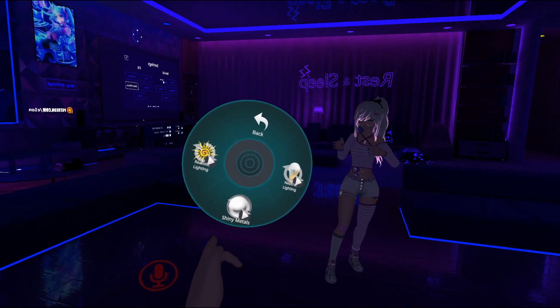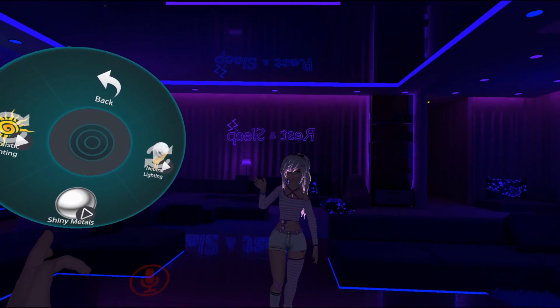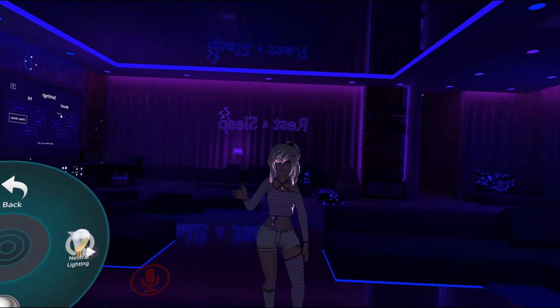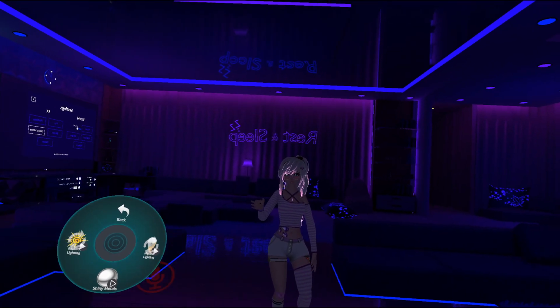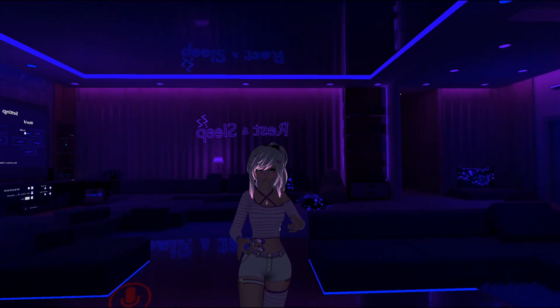So that's nice. And then we also have this shiny metals toggle. That's going to turn off the shininess on the metals, which is nice too. And then we also have this realistic lighting option. It's not great to be shown in here because you don't really get the full effect. I'm just going to swap over to another world really quick to show you that.